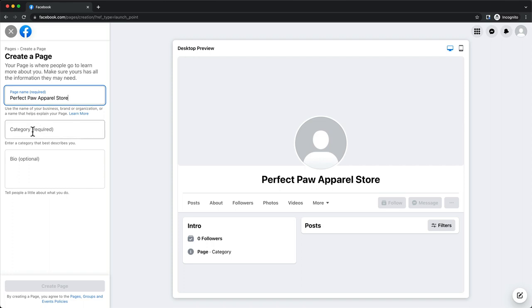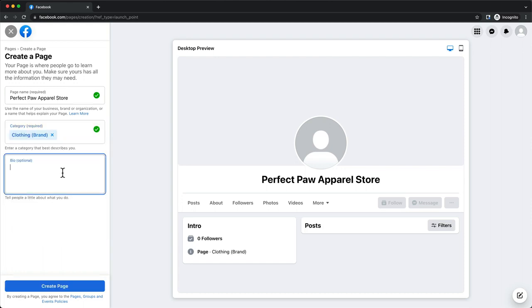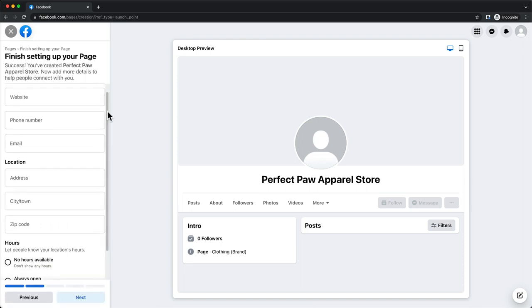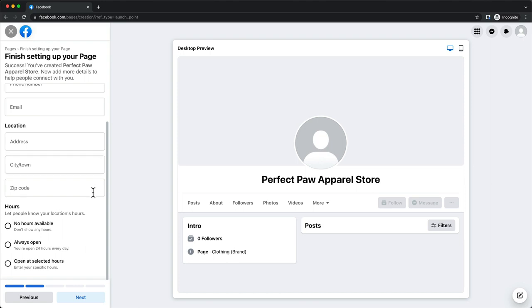And then we also have to decide on a category. So this would be, let's say, clothing. Then here we can also put in a description about our page and then click on create page on the bottom left. And then here we do want to make sure to fill in as much information as possible for our Facebook page, which will help us keep our ad accounts healthy and not get us banned when we start running the first ads.